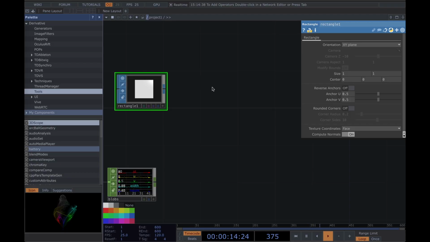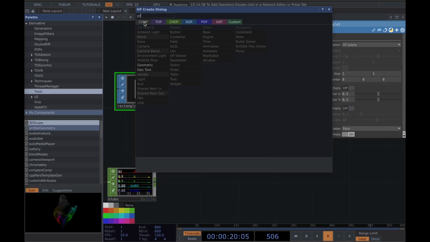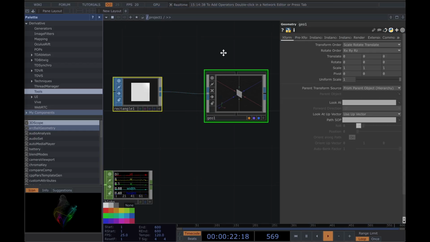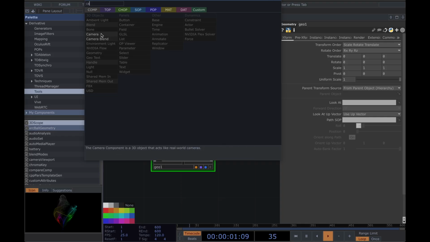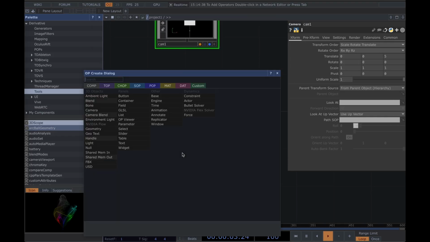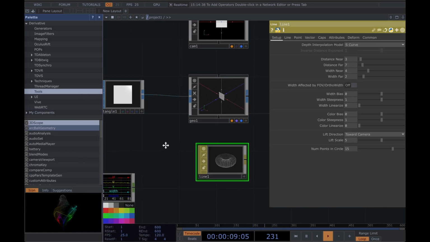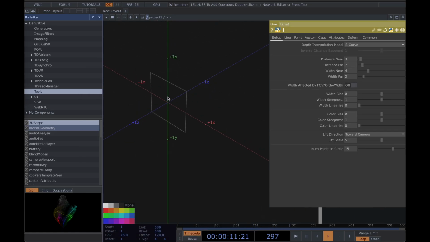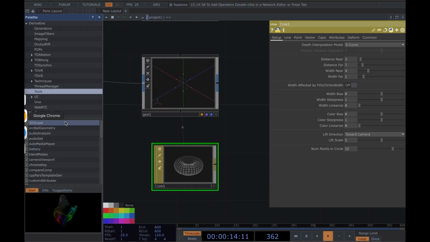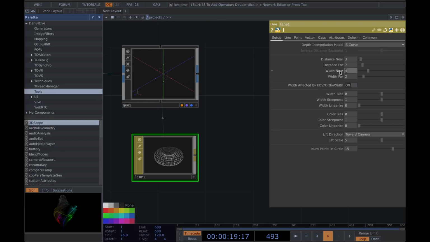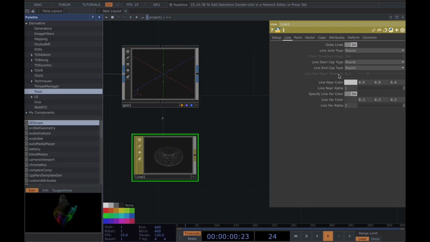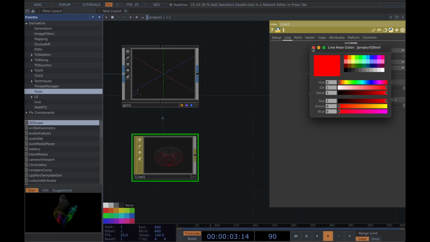Then bring it. So this is important, you need to drag it, and then once you're holding it, press tab. Then search for geometry in the composition. Add a camera. Add a material, a line material, and then bring this into this. You can see we get only the lines, only the outline. Then let's put the width near and far to 1, and you can choose whatever color you want. I'll put it to red for now.